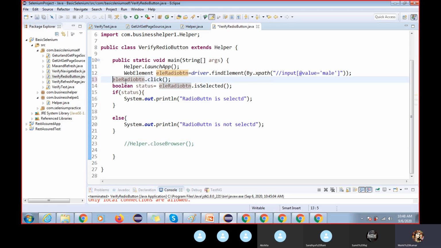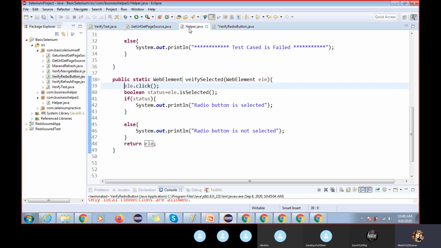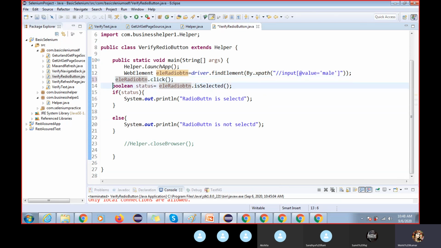Even though I'm not clicking here, I have provided the click method inside this. So do one thing, otherwise we can get confused, just remove this click method. But sometimes we also check whether it is clicked or not, so we can also create another method for the click.